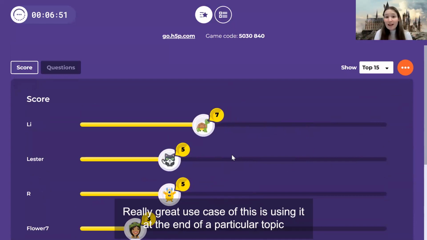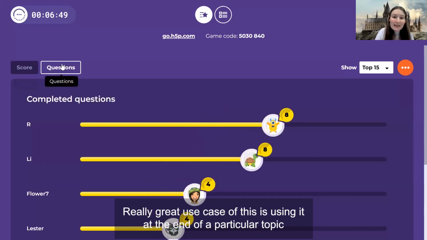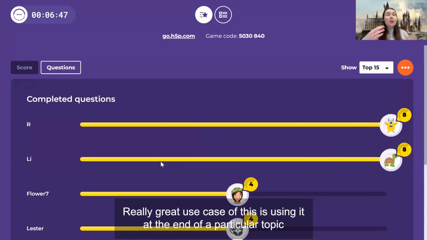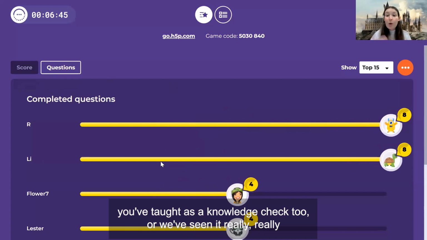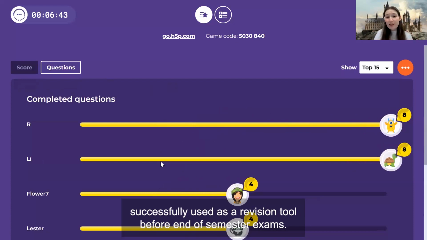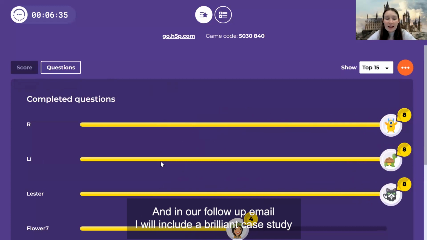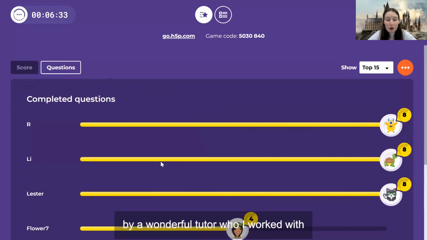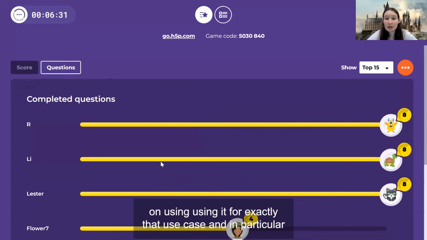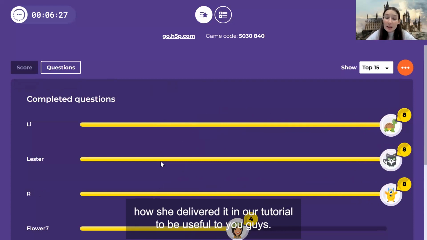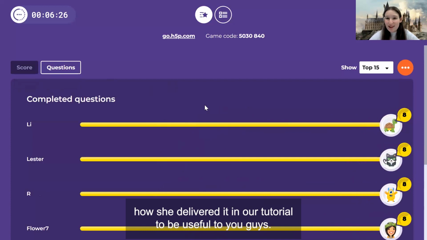A really great use case of this is using it at the end of a particular topic you've taught as a knowledge check tool, or we've seen it used really successfully as a revision tool before end of semester exams. In our follow-up email, I will include a brilliant case study by a wonderful tutor who I worked with on using it for exactly that use case, and in particular, how she delivered it in her tutorial, which will be useful to you guys.